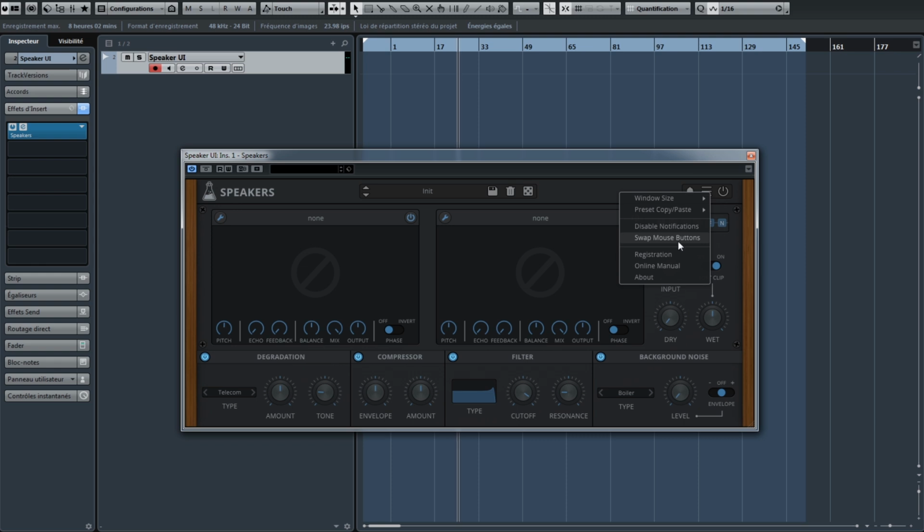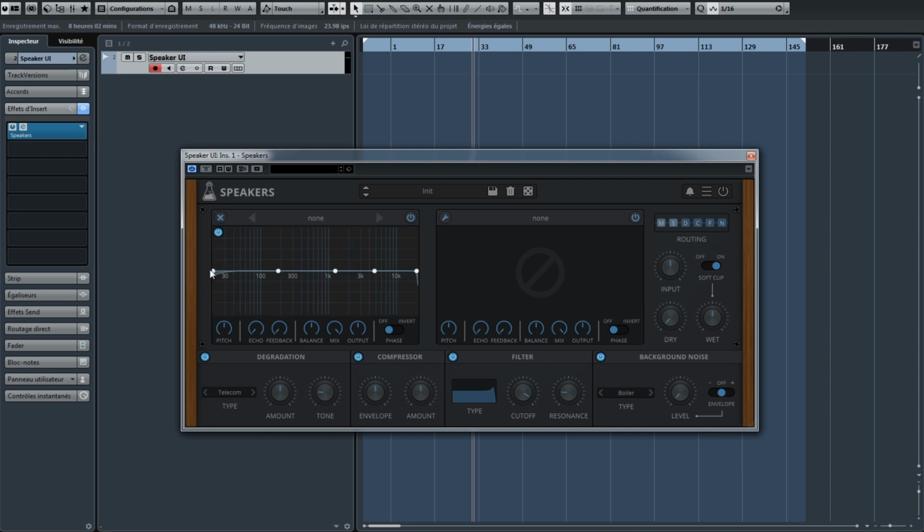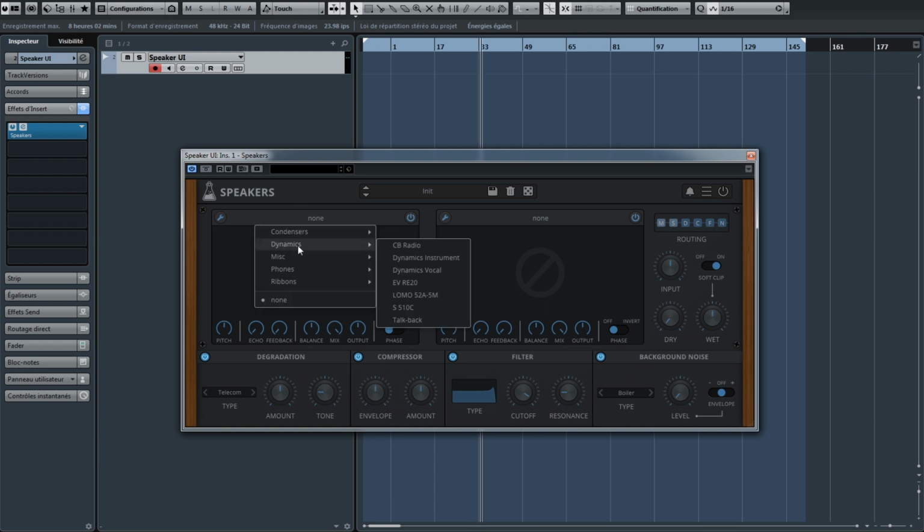That's pretty cool. Registration, then you've got the online manual, then the about section. You can turn on and off the plugin, and then in this section we've got an EQ, 5-band EQ. If you click on this, here are the settings, or should I say the convolution devices.